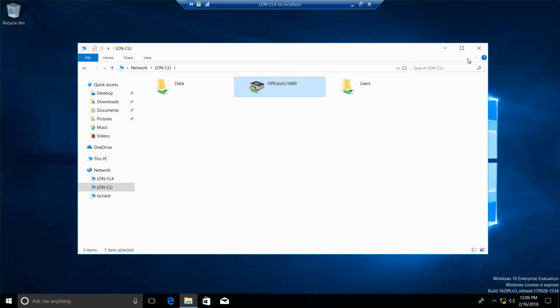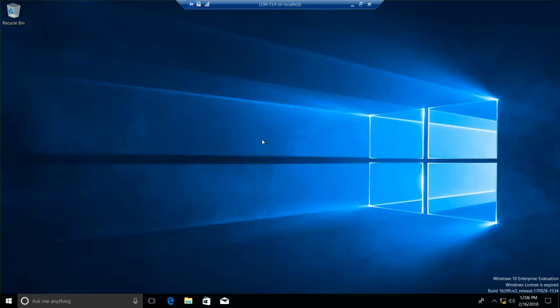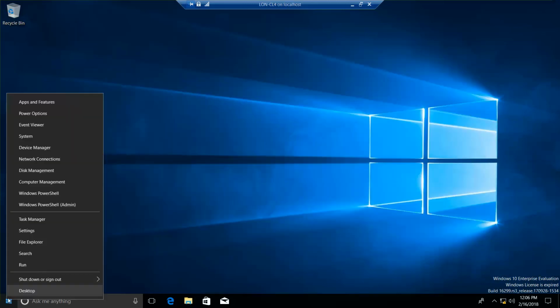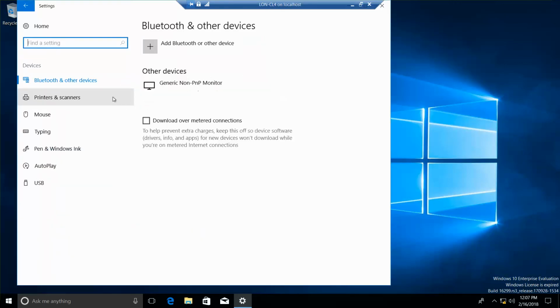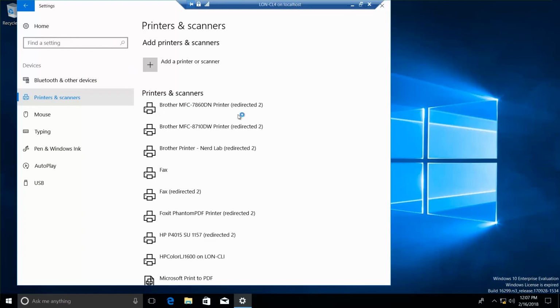Okay, so now what we're going to do is close out of this and go here, right click, and settings, devices, and printers and scanners, and we should be able to see the HP, and there it is, the ColorJet 1600 has been added, and that's what you're going to take your next screenshot.